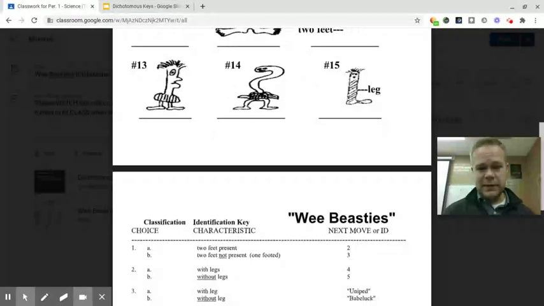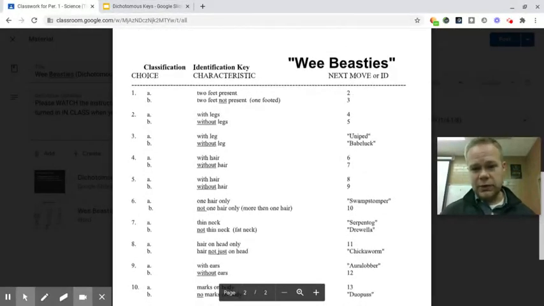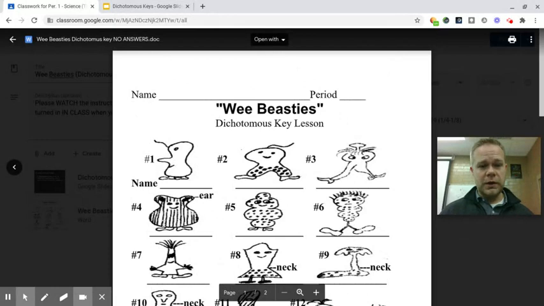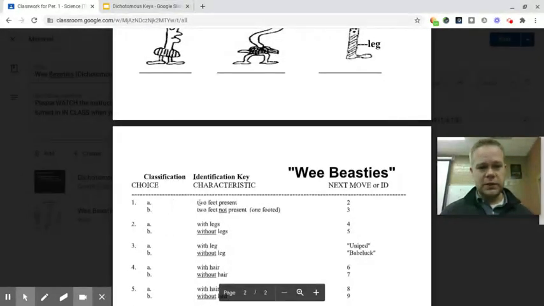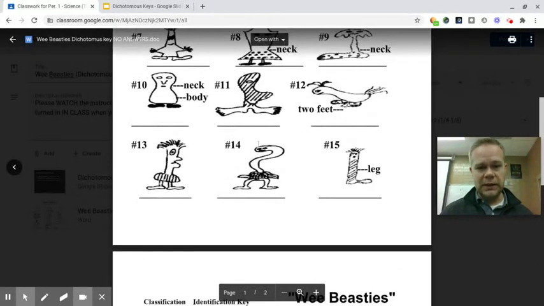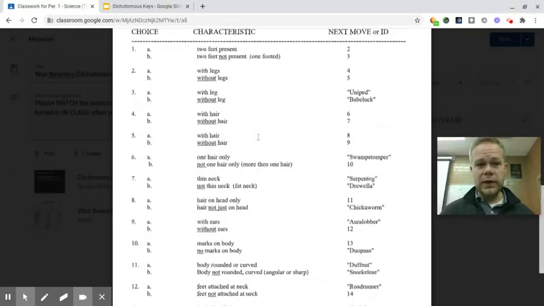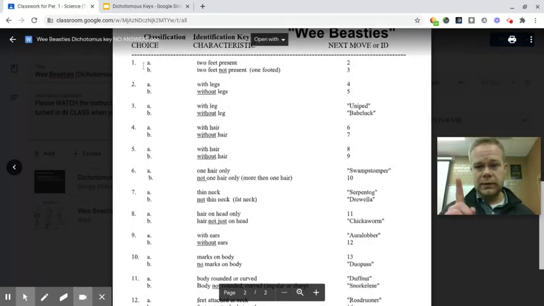And you're going to have to identify the names of these. And these aren't real names. These are funny names like Uniped, Babalux, Swamp Stomper, Serpentog, etc. You're going to do the same thing. Every time you're looking at a creature, you're always going to begin at the first question. So it doesn't matter if you're on number 14. You don't start at 14 on your paper. Don't do that. That's not right. Always begin with question number 1. And then choose the answer until you get to a name.